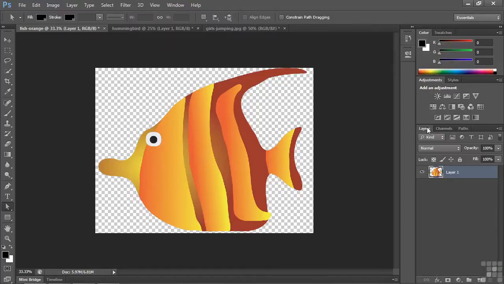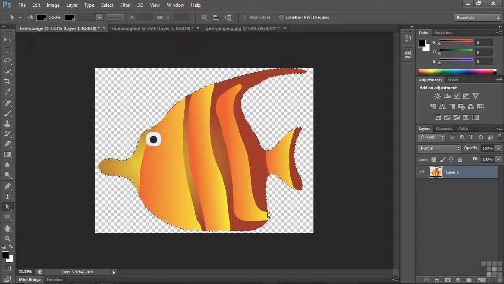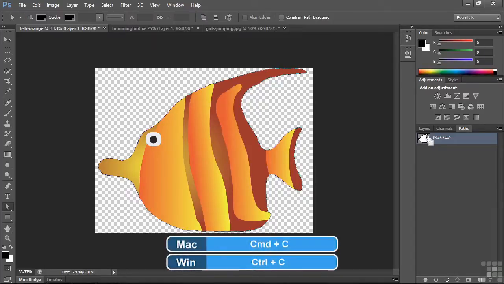All I have to do is go to the Layers panel, and then Control or Command click on the thumbnail, and there you go. You've got the little marching ants around there to say you've made a selection. That is not a path. You need to convert that selection into a path. And you do that by going to the Paths panel. There you go. And going down to the bottom here to convert that selection into a work path. There it is. I'm going to copy that work path. Go Control C or Command C. Now I've copied that path.